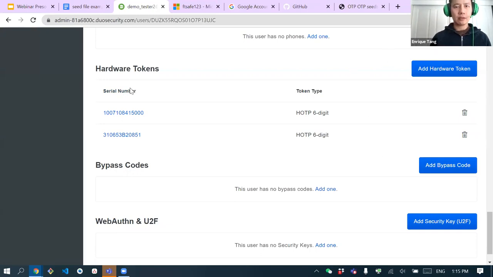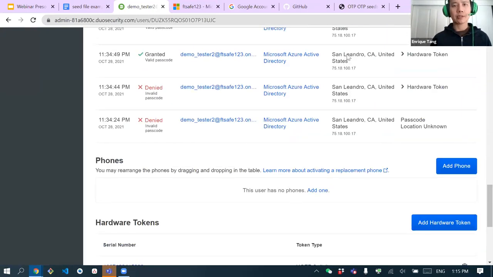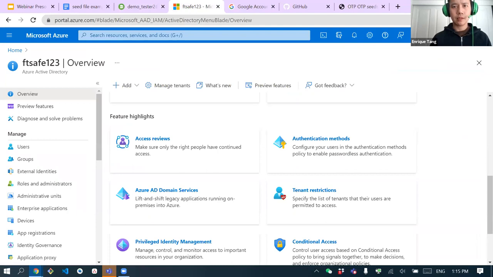Okay, so now looking into how it works. Give me 1 second. Zoom has this annoying thing that's not going away.